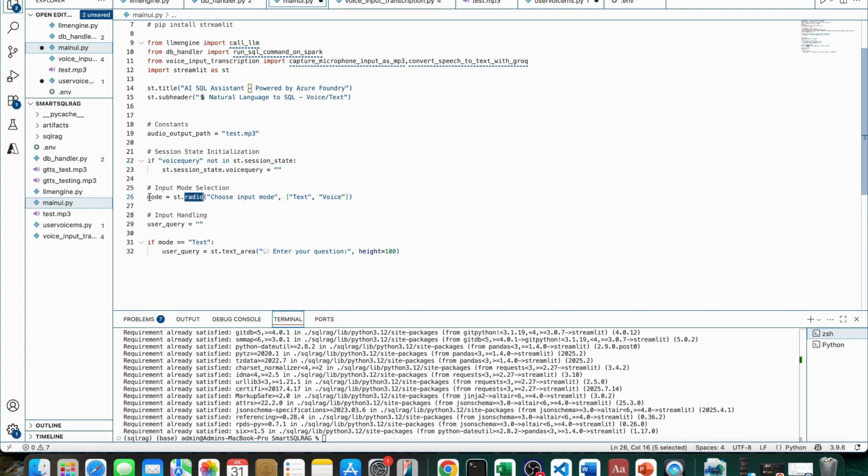Okay, otherwise it will save our session. Then we created one radio button, so the user can choose how they want to ask their question, either by typing or by speaking. If the user selects the text option, the first one, the text area appears. In Streamlit there is a method, st.text_area, where they can enter their question manually.